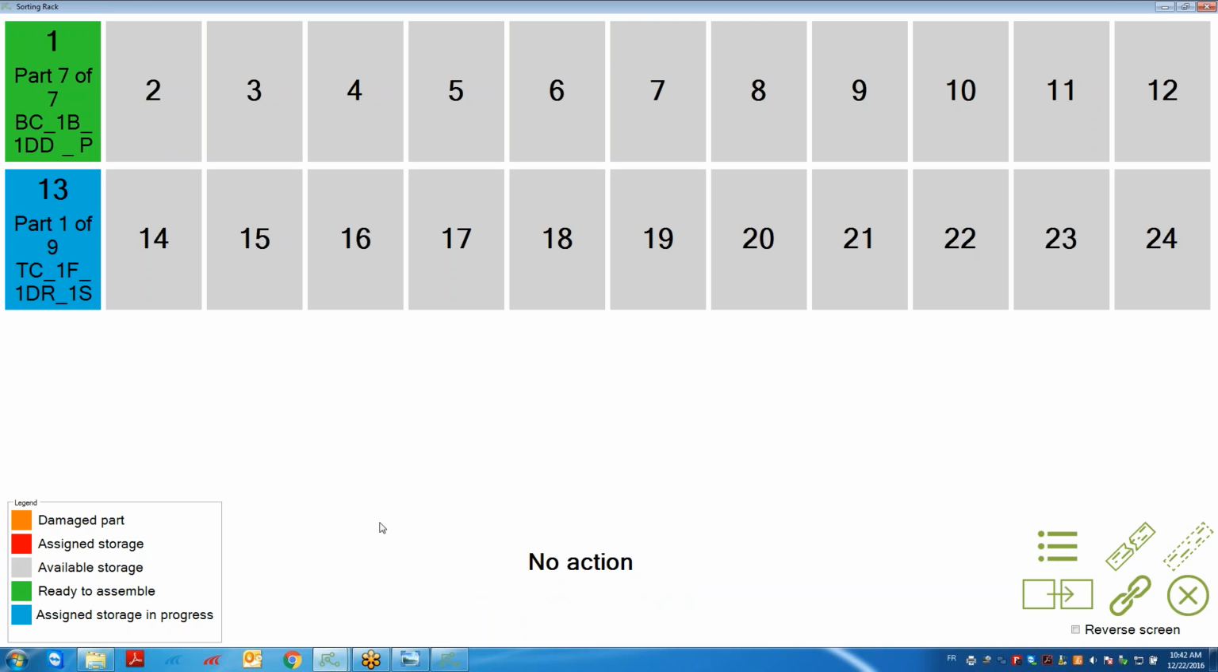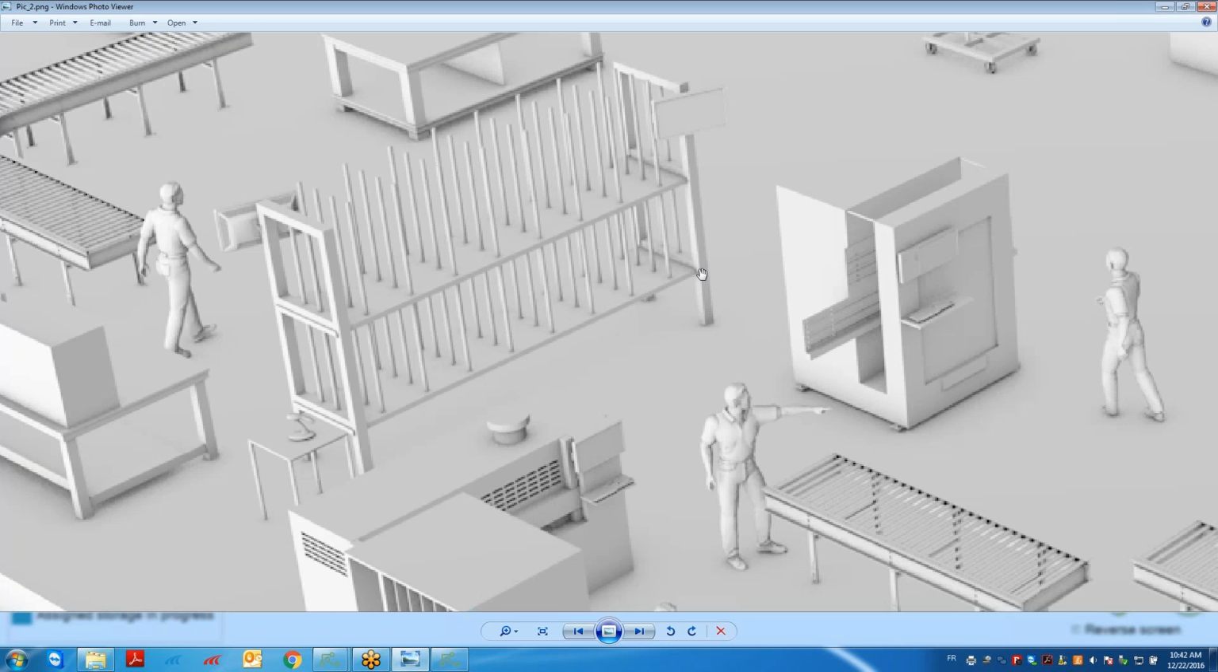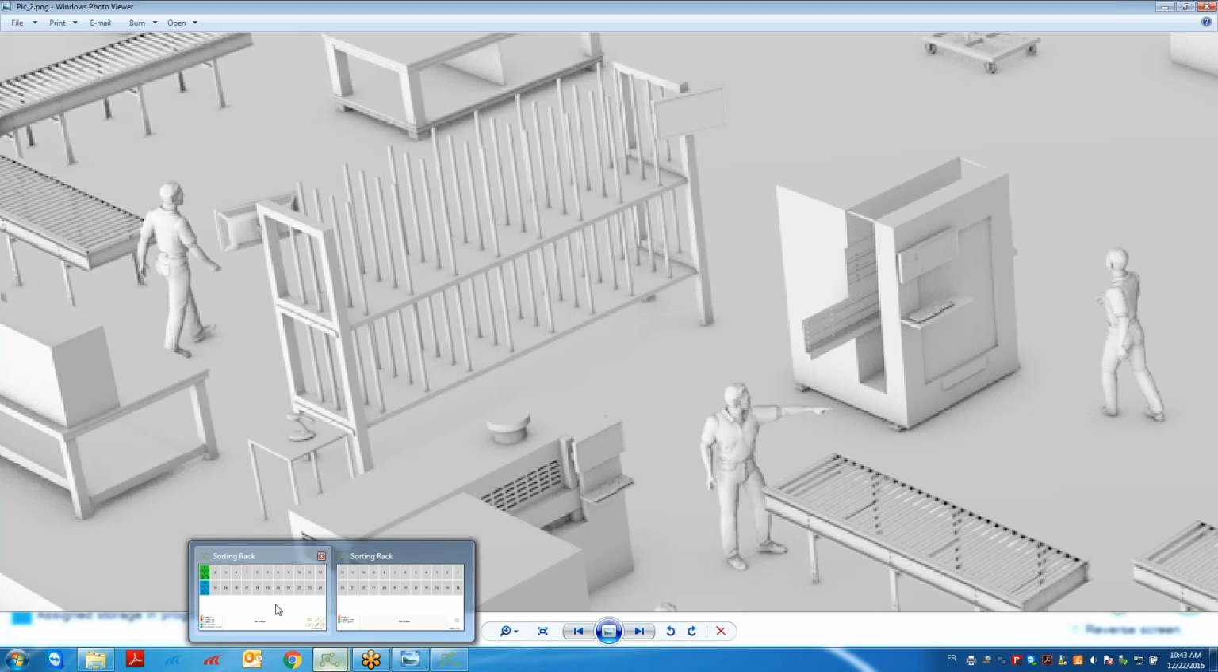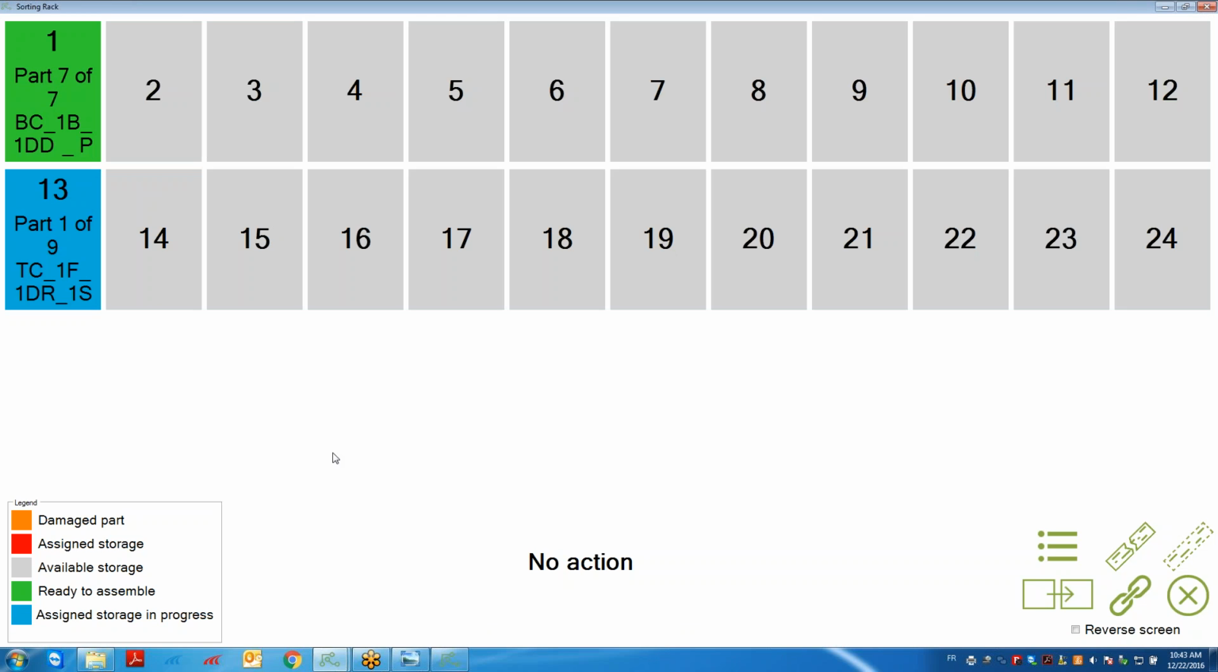So that means that all the parts for that product, right here on that screen, have been loaded right here. Okay, so I have placed the 7 parts in this bin, and that screen is going to let me know that all my parts have been sorted.